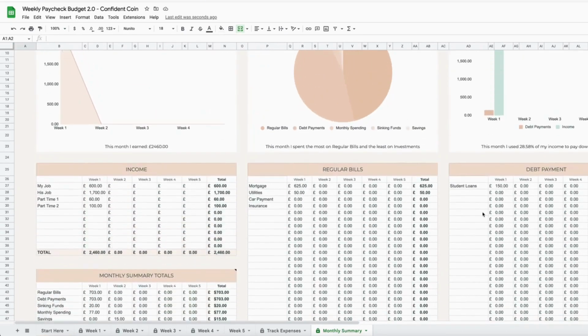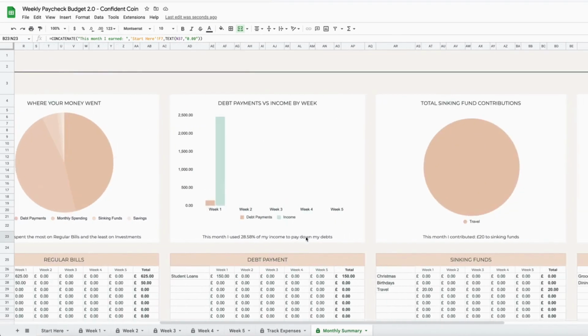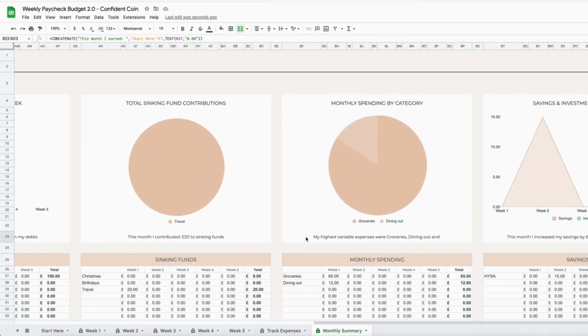And if you find this data fairly overwhelming, as it is a lot to look at, the graphs and charts here have summarized statements at the bottom of each one. So for example, income earned by week, this says this month I earned 2,460. So you can see that the data is summarized as well for you.